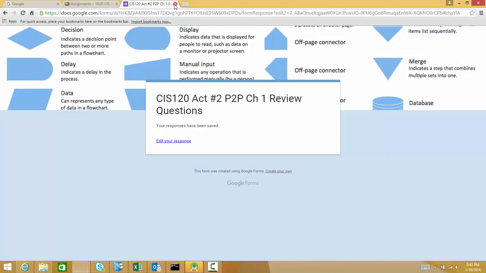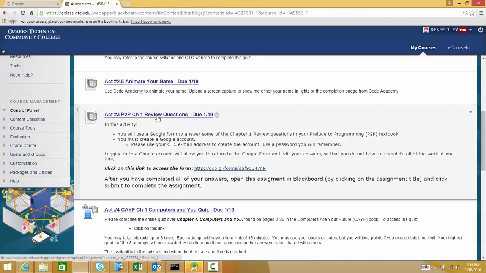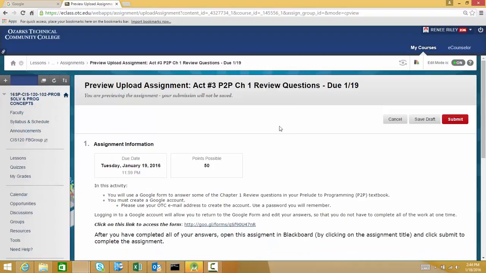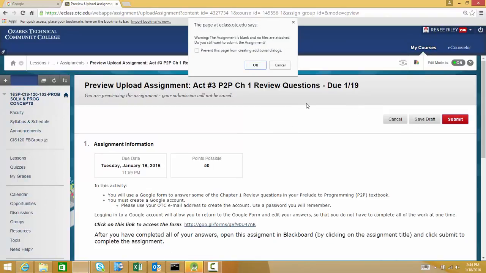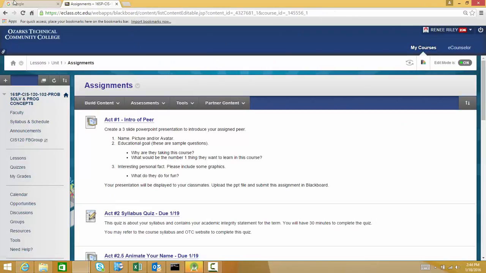you can close the tab, returning you to Blackboard. Now you want to click on the Blackboard assignment at that point and click Submit to show that you have everything done. Blackboard's going to warn you, hey, this thing is blank. Yeah, that's okay. My teacher said it was okay, so go ahead and click OK on that. Now that's going to send me a message to let me know that you're done with that Google form and that you're ready for me to grade it. Okay? So we want to make sure we do that.